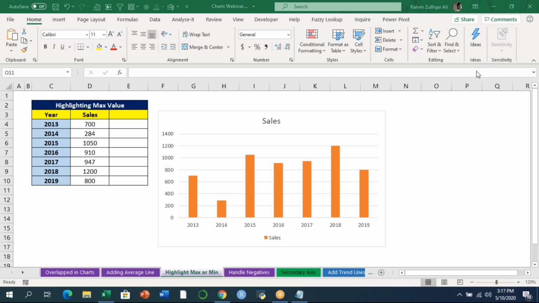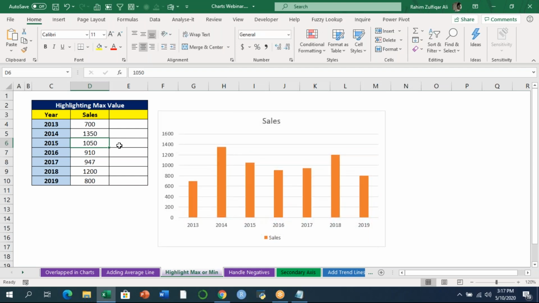Yes, 2018, right? Okay, let me change something in the data. Now, for example, if I change something in the data, can anyone tell me now which is the highest sales? Which year has the highest sales now? Yes, because the data has changed, now the highest sales is in 2014, right?